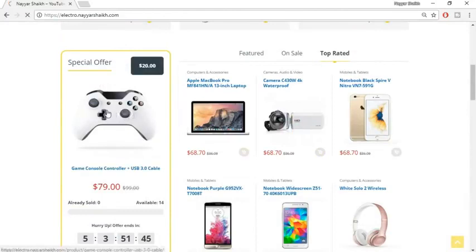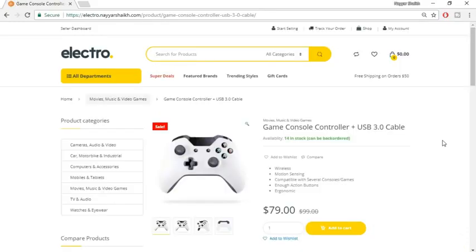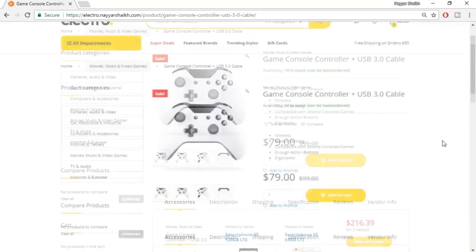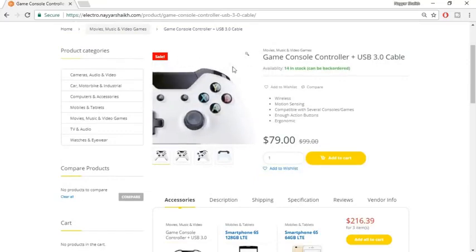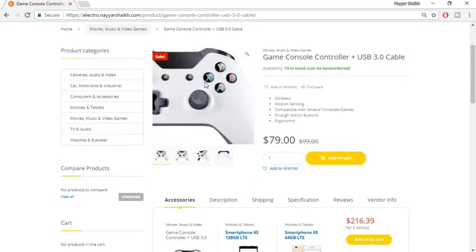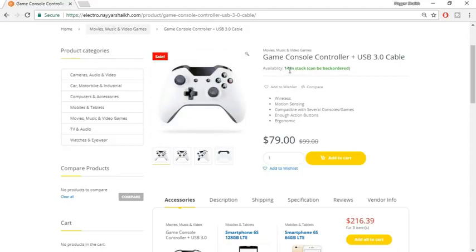Just click on this product, console, game console controller. Okay, this is how a single product looks like. This is the product. When you hover over this product, as you can see, the image gets zoomed in, and this is very important. Okay, and we can see how many products are then in stock. It can be back ordered. We'll see this back order thing later on in this video. Then this is the short description. It is wireless, motion sensing, and whatever it is. And here is the option to add to wish list, add to cart.